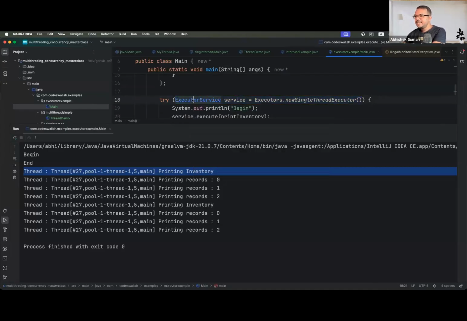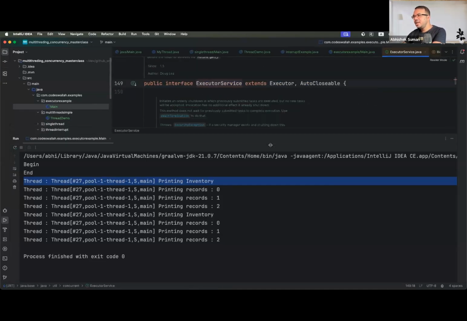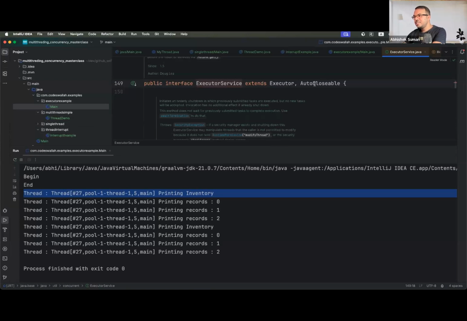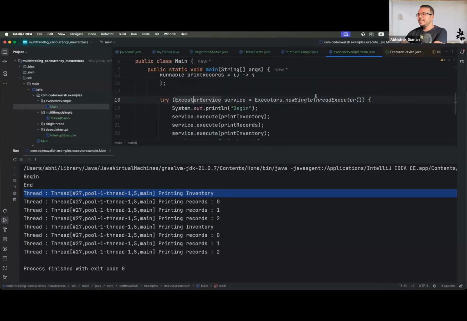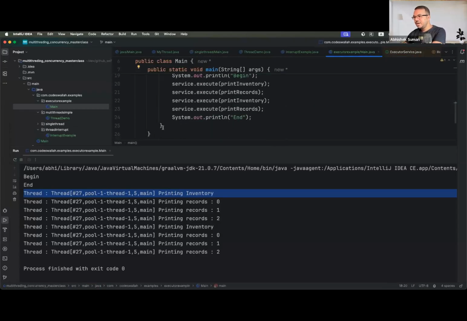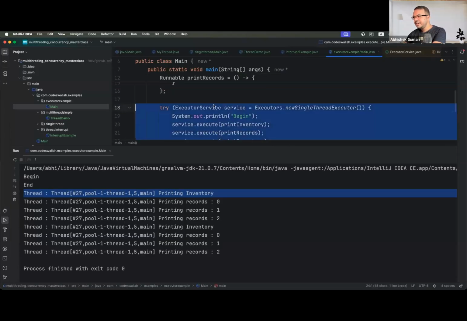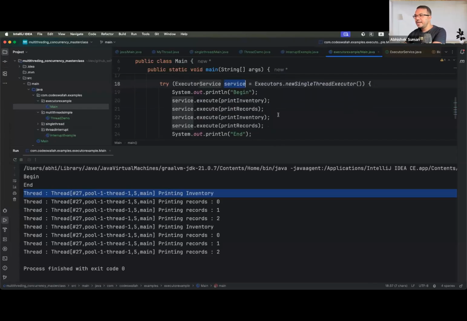The contract says that try with resources can only be used for something which is auto closable. Something which is auto closable only can be used with try with resources. And that's why it is ensuring that once the try block is completing here, they will go and mark that as a close, and close will actually go and do the cleanup of all the threads that were created as part of the factory method that was used here.